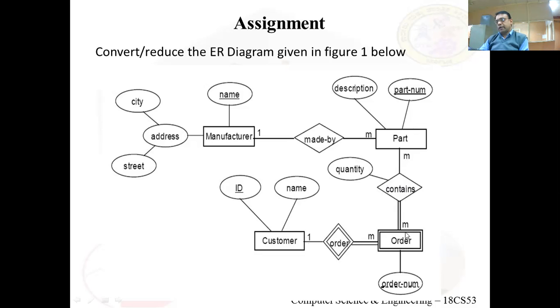Obviously at the end, how many relations do we have? Tables: manufacturer, part, order, customer, and then contains. Order contains customer ID and order number. So both will act as a composite. So the combination of customer ID and order number will act as a primary key, whereas order number is a partial key here.